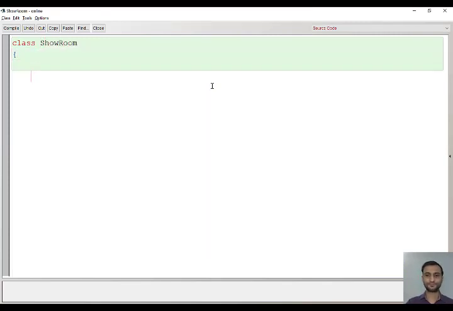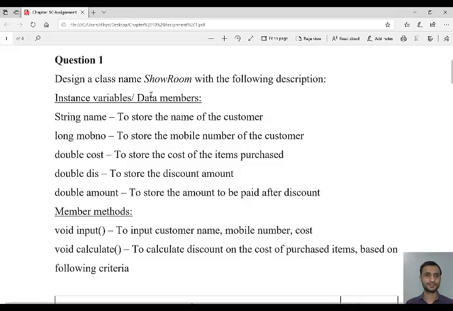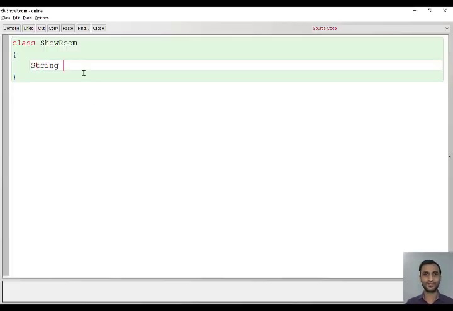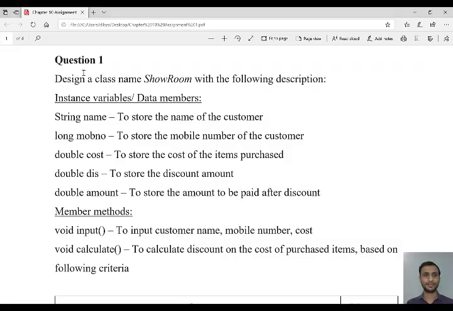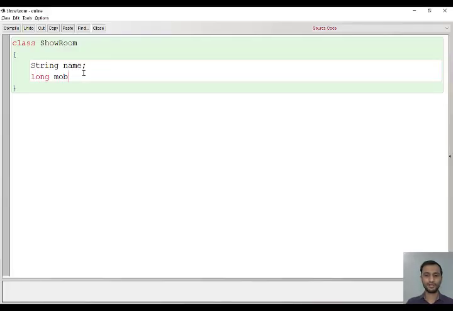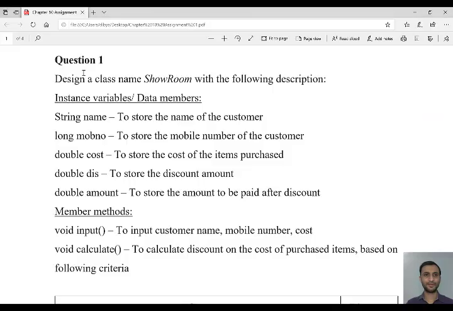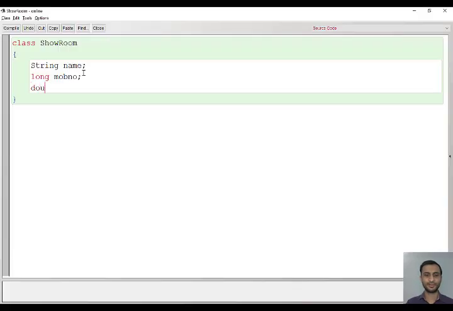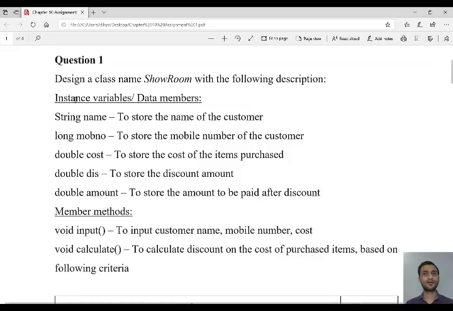And then what? We have to take 1, 2, 3, 4, 5 instance variables or data members. This means this will be declared inside the class but outside the function. We'll be declaring here. First is string name, and then we have long MOBNO, and we have double cost, dis and amount. Okay, you have declared all the instance variables.